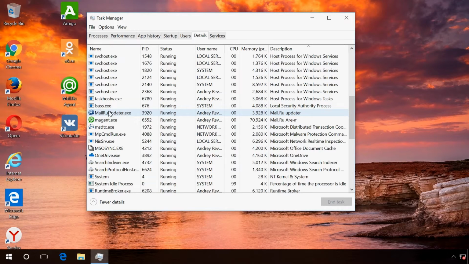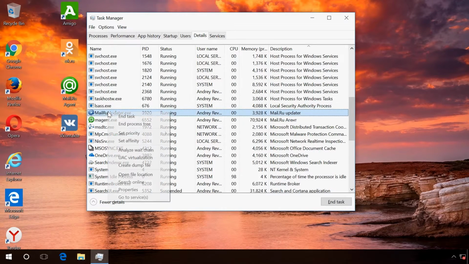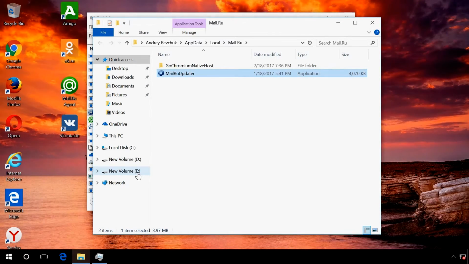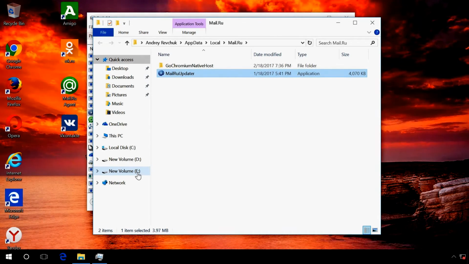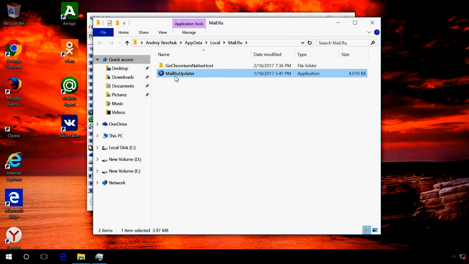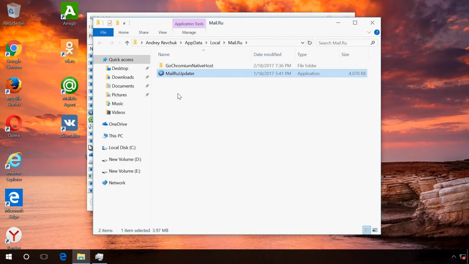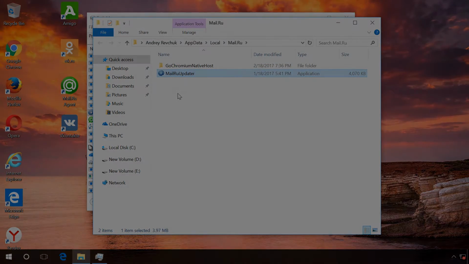Then right-click on one of the processes, for example, Mail.ru Updater.exe, click File Location, and write down the path to this folder. In my case, this is Andrei Ravchuk, Updata, Local, Mail.ru. Repeat these actions for all suspicious processes and then restart the computer in safe mode. To see how, watch my previous video.